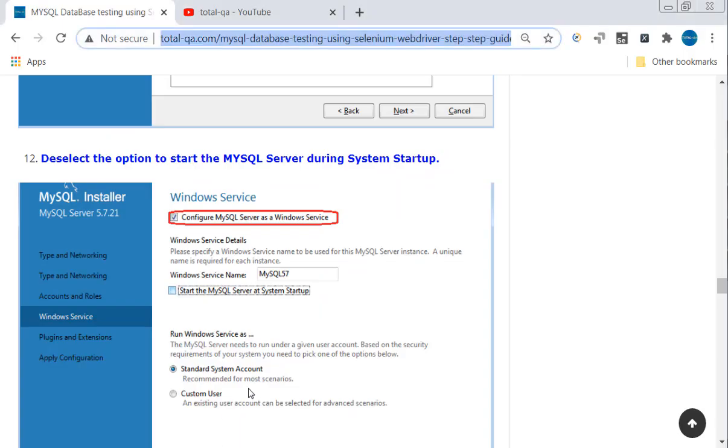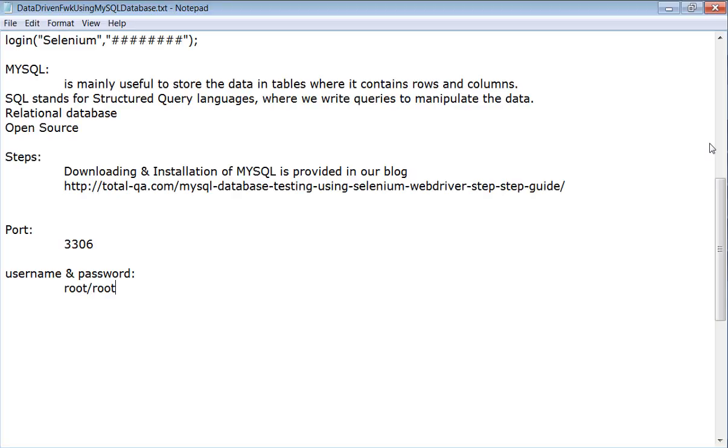Now, how do you start or stop the server? How do we do it? Navigate to or open services.msc and click on MySQL 57.